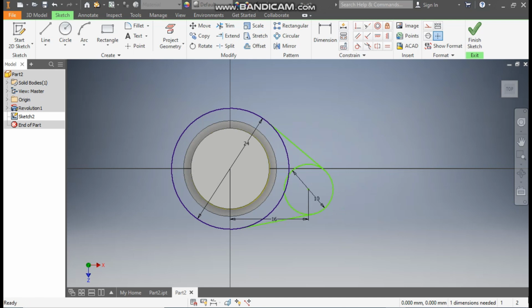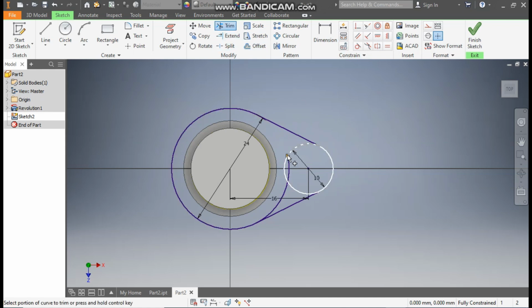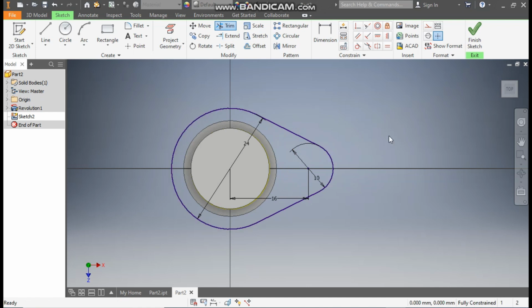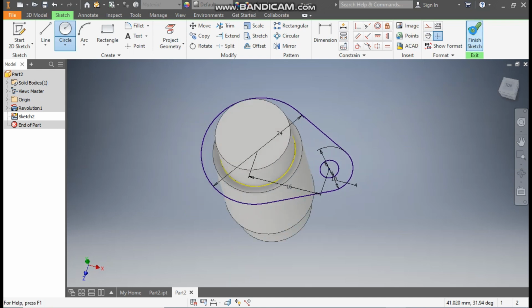Now you can see this circle has moved downside. So we'll click here on horizontal constraint, select this point and select this point and escape. So this is fully constrained. Now take here trim this circle, select this profile and this profile and escape. Okay. Now go to circle command. From this center point make a circle of diameter 4 and finish sketch.